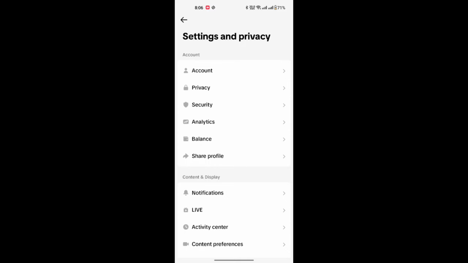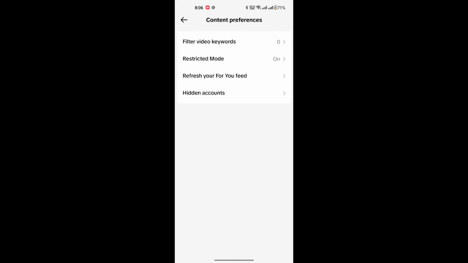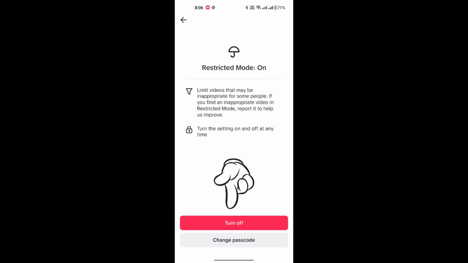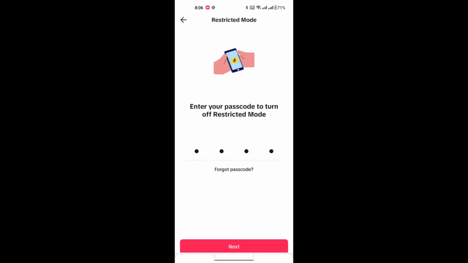So, in Settings and Privacy, scroll down and tap on Content Preferences. Then select Restricted Mode. Now click on Turn Off. Now enter passcode to turn off the restricted mode. Now you have successfully turned off the restricted mode.